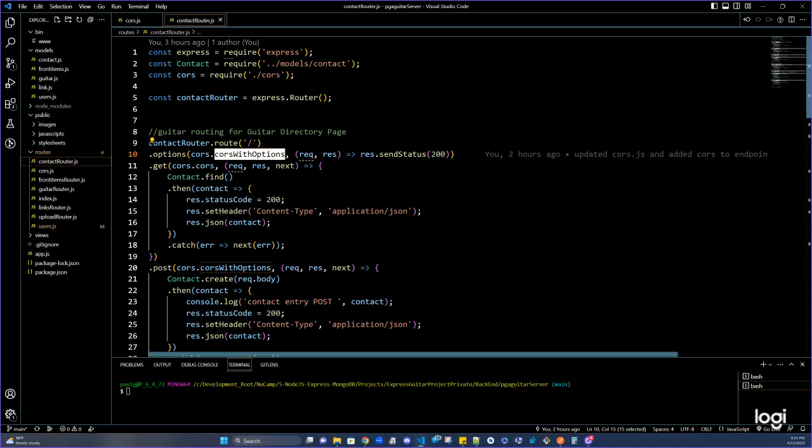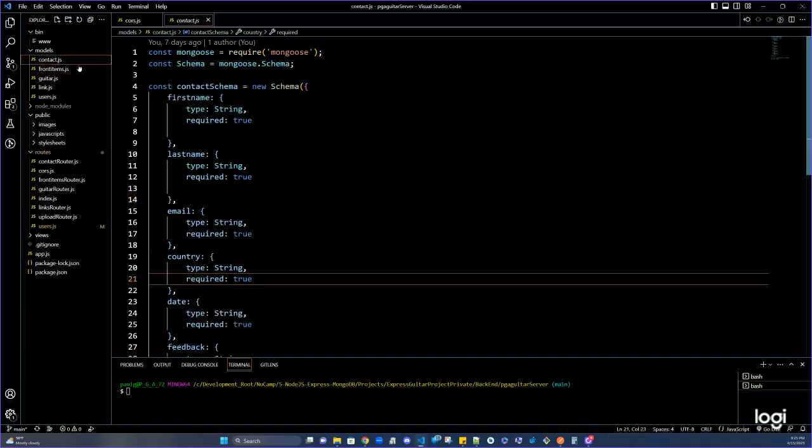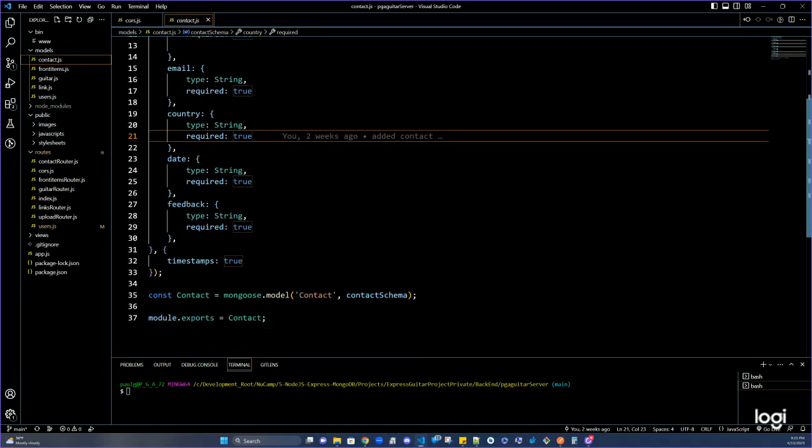For the actual server, I haven't got the user stuff quite up yet, but I am right now running links for the sitemap, the carousel items, and essentially the contact page are all wired up. These are all coming out of the MongoDB stuff.